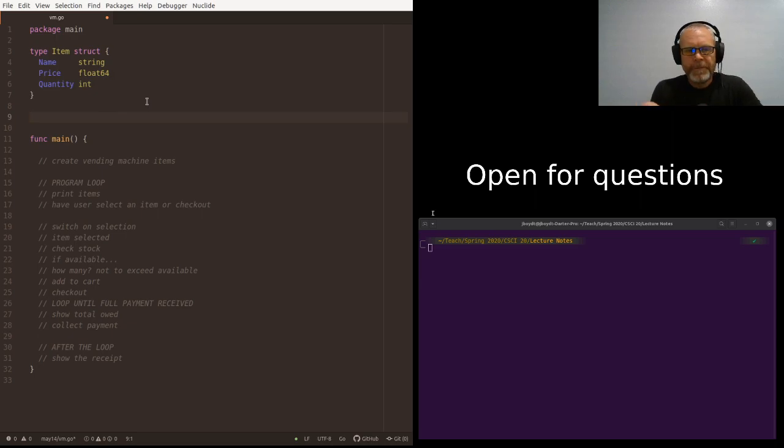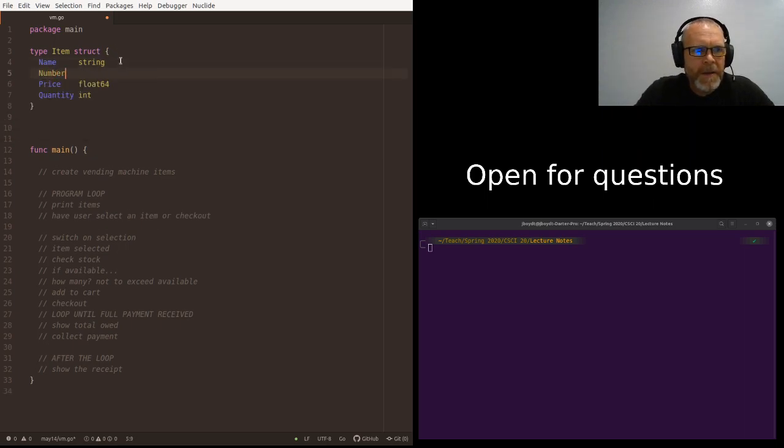Do you want to give it a number? Sure, let's give it a number as well. Let's give it a name and a number, like an item number, so that you can print that in the display.